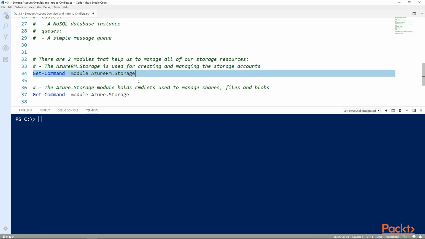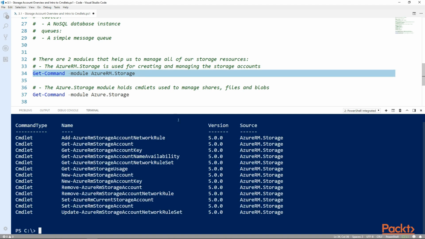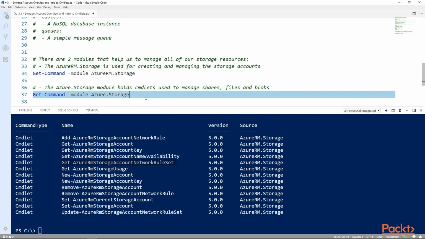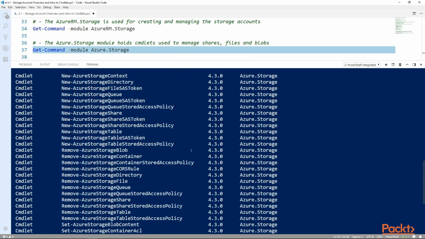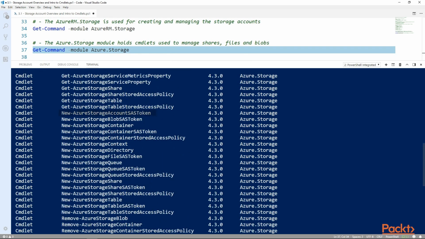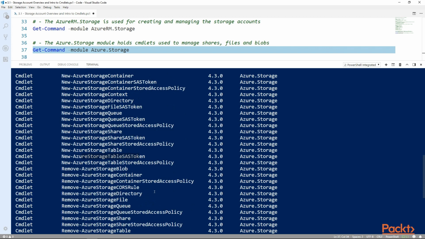But let's take a look here at the commands that we get in the Azure RM Storage module. We also get the storage account network rule set for limiting where we can access the storage account from. But you notice there's not much here in the realm of content management. And here in the Azure Storage module, I know we have a lot more cmdlets in this one. As we scroll up, we see new tokens and containers, that's directories for storage, context, directories, queues, shares, tables. This is working with all of the different types of storage for our storage accounts.